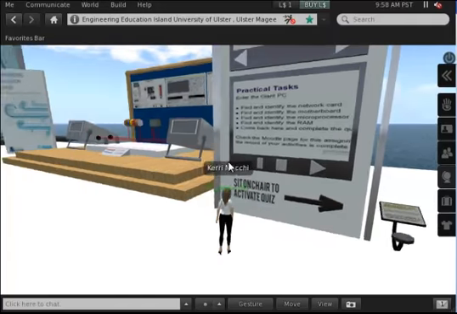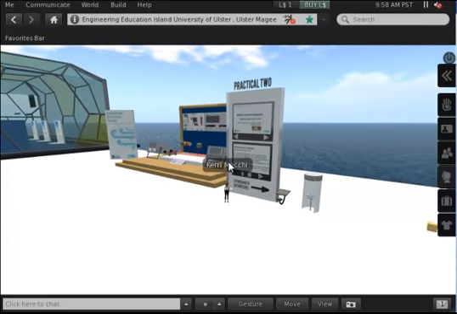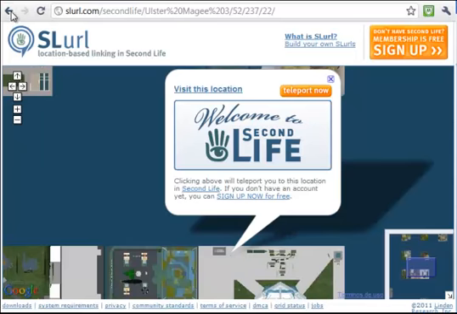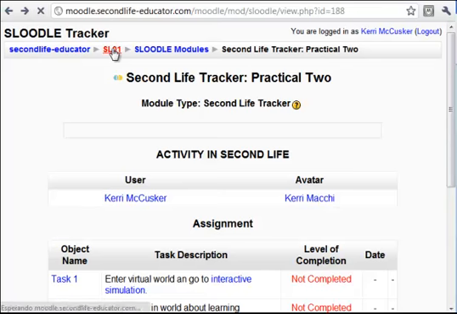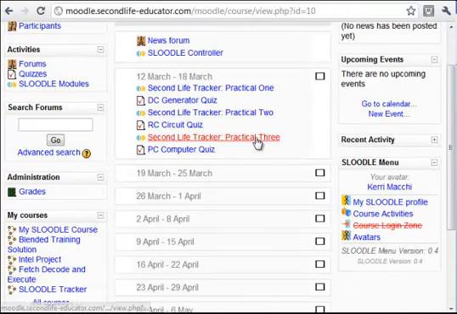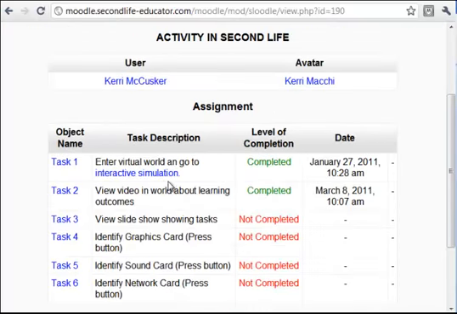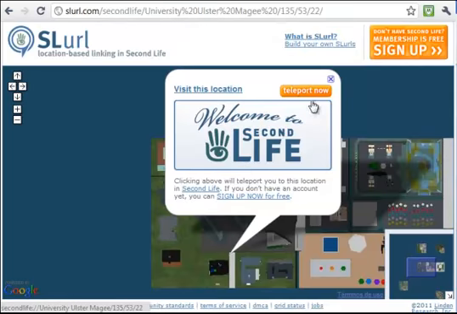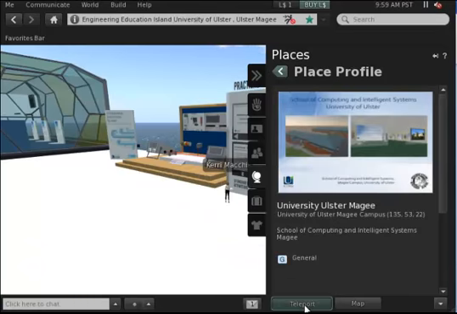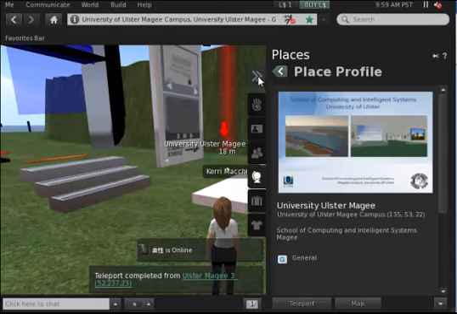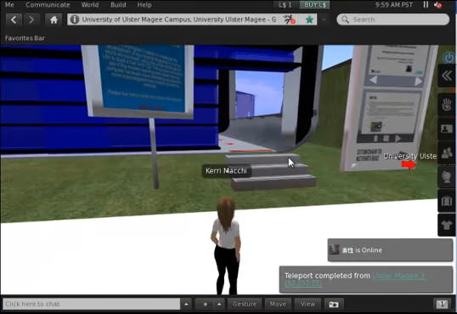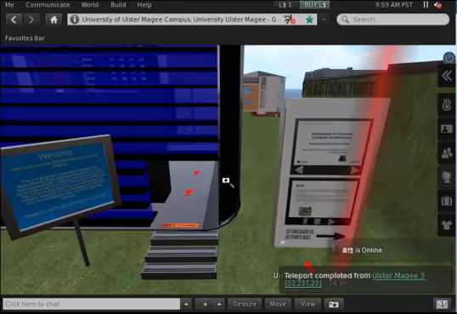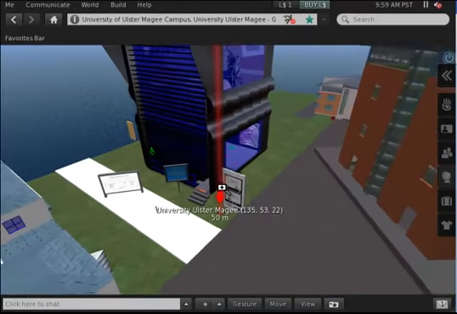And I am now at practical 2, which is an RC circuit that I can turn on and see it working. I can easily go to the third activity from Moodle using the SLURL provided in the tracker activity, right? So I click on the link and teleport from Second Life to the given location. Okay, this is a giant PC where the student has to go in to identify and touch different components.